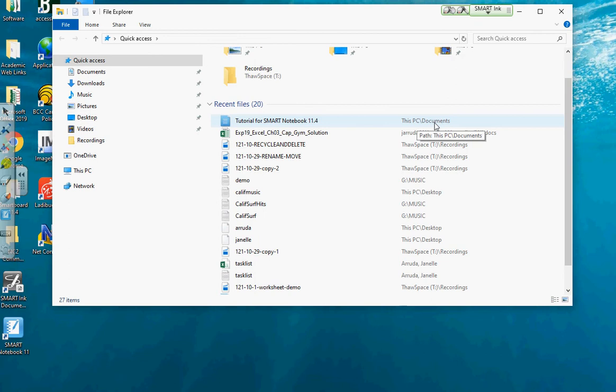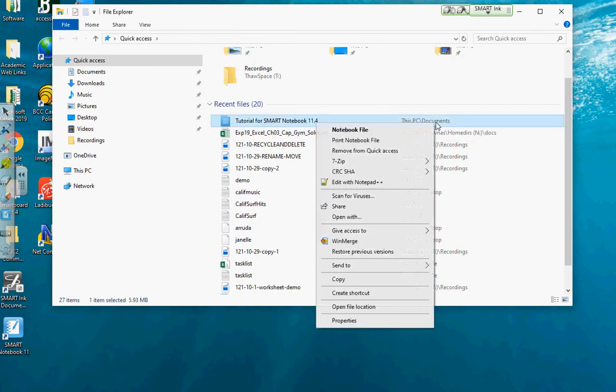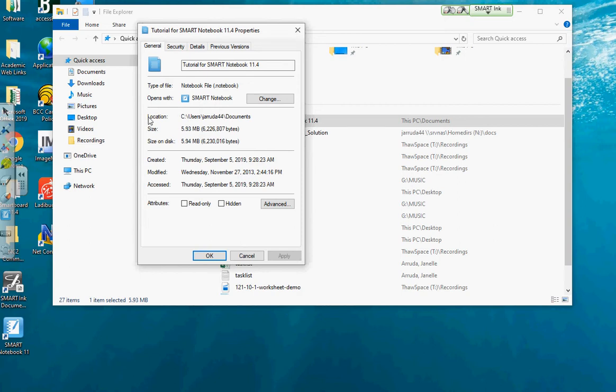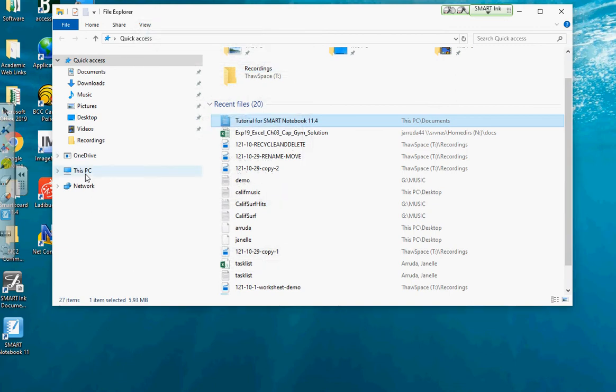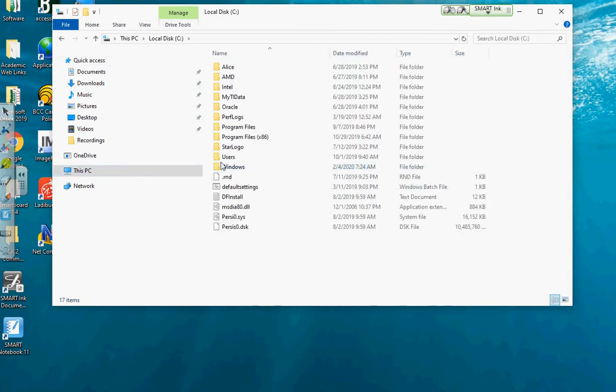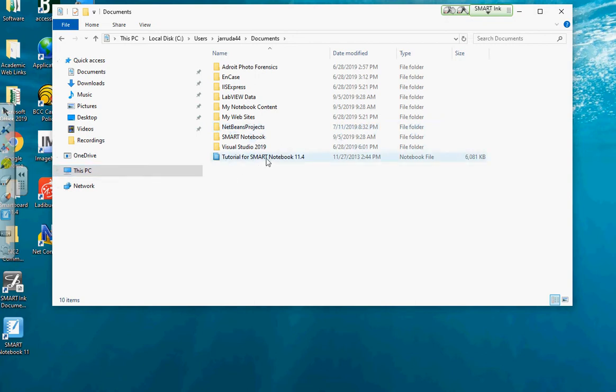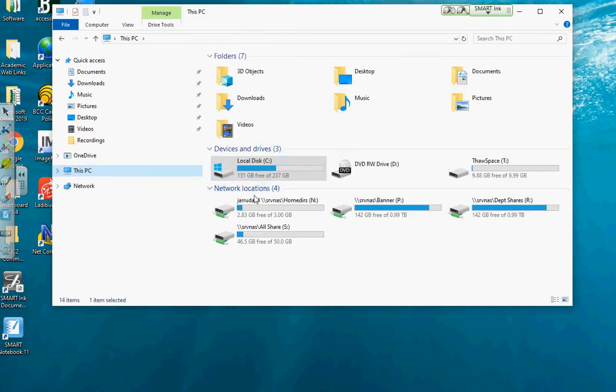If I want to know the absolute path to that file, I can right-click on it and choose Properties. And from there, you can see in the location field, you can see the absolute path. C:\users\J_44\documents. That's the absolute path to that file. If I went to this PC and went to my C drive and went to users, I followed that path, C:\users\J_44\documents. Okay, there's that file, tutorial for Smart Notebook. So the absolute path to the file, I can navigate to that from this PC by following whatever drive it's actually on.